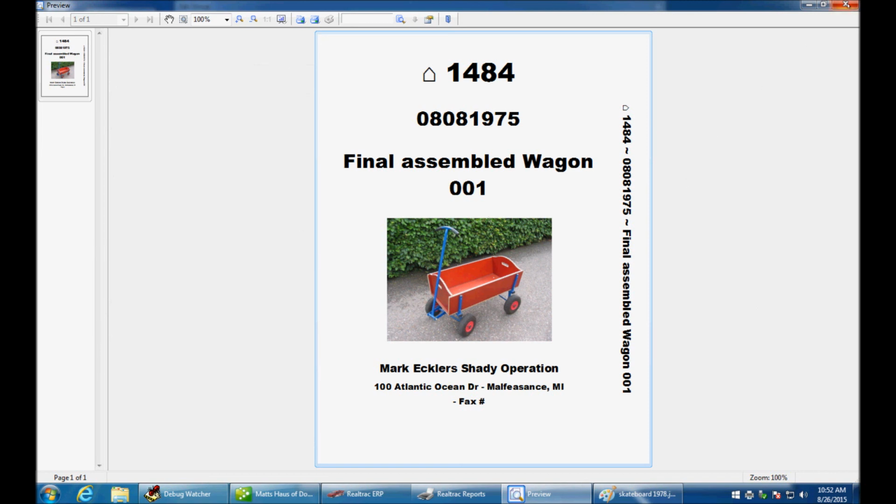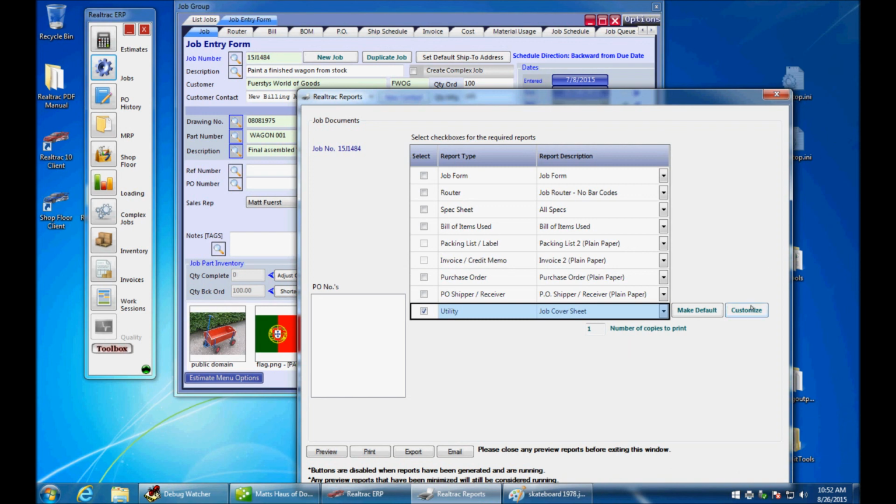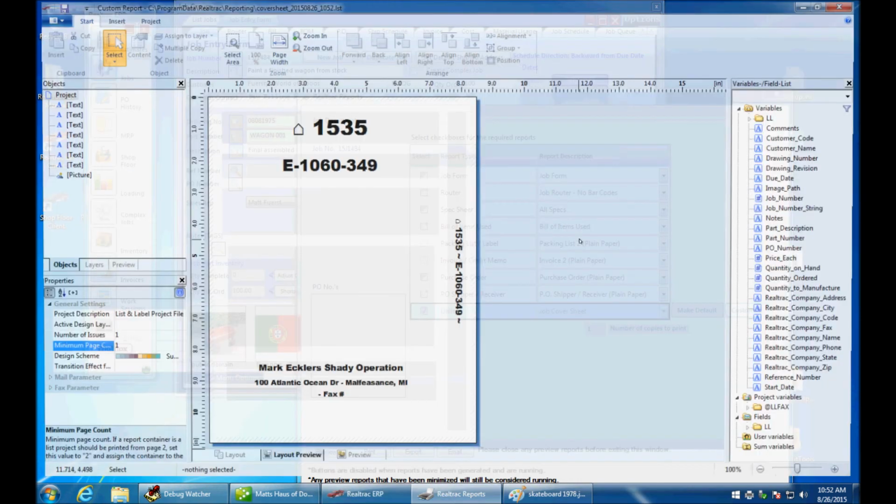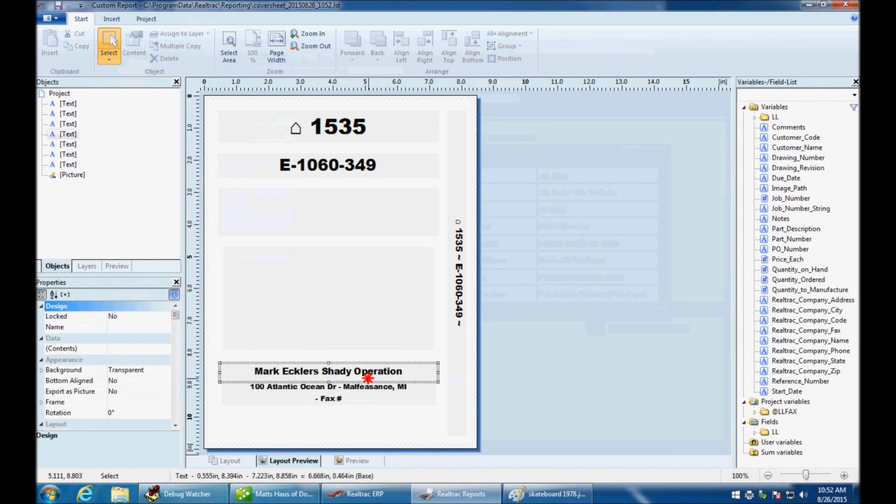We also include a vertical strip of job information if you wish to cut it off and feed it into the spine of the 3-ring binder. This report can be highly customized and can contain nearly any information you would want about the job, and its layout can be customized as needed.